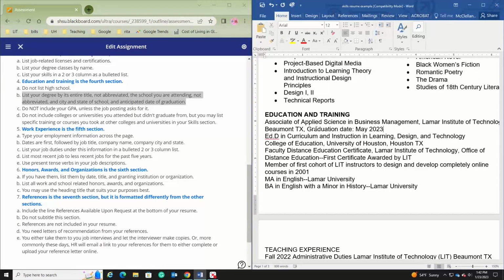Do not include your GPA unless the job asks for it. If the job posting asks for it, then you have to put your GPA. Also, do not include colleges or universities that you attended but did not graduate from. But you can list specific training or courses you took at other colleges and universities in your skills section.